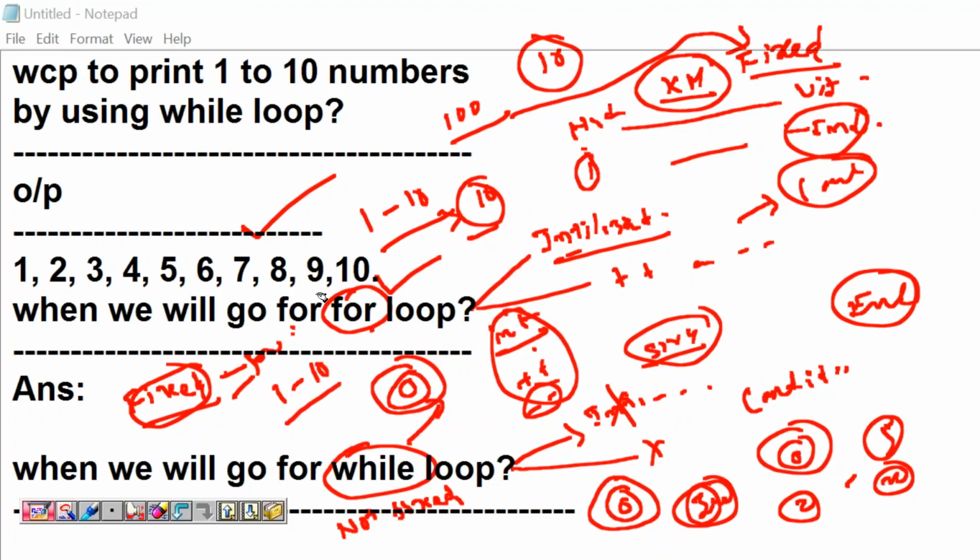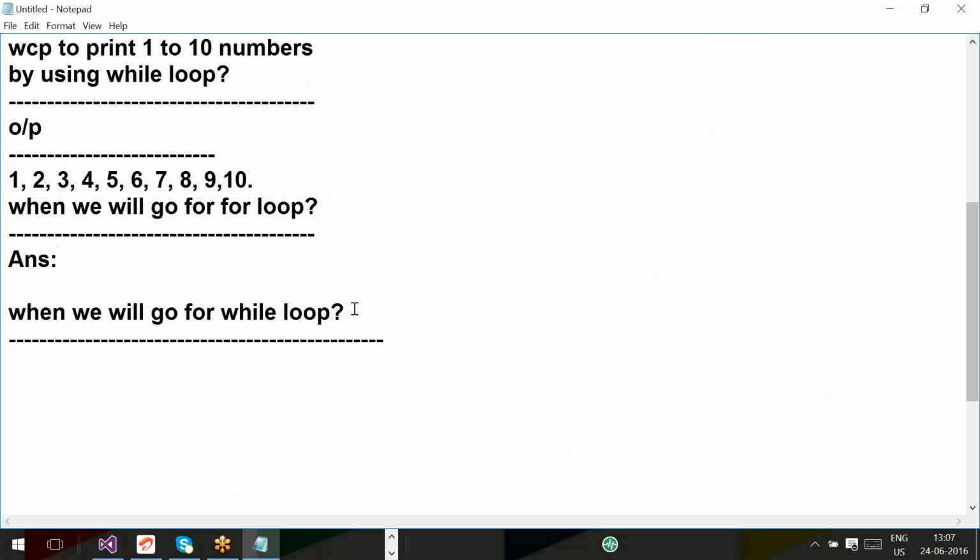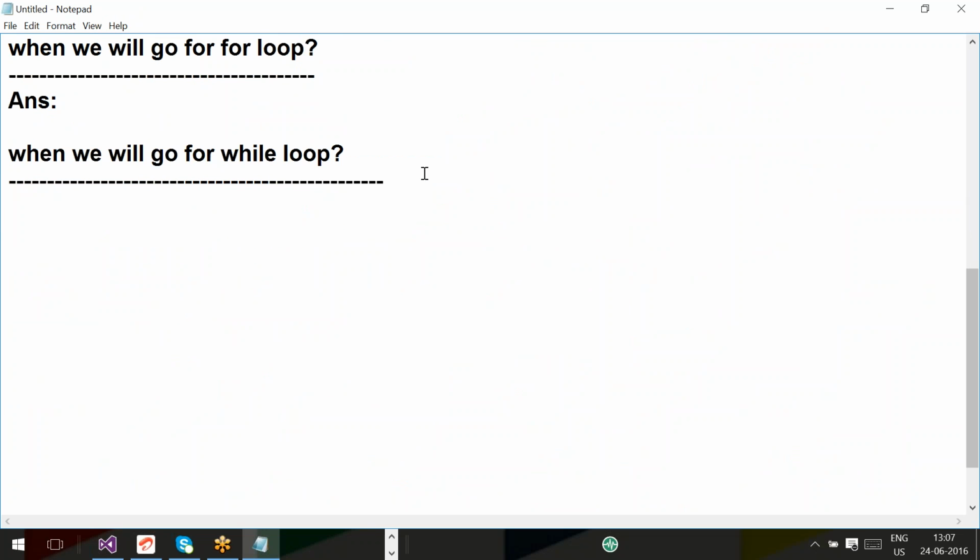But what about the while loop? When will we go for a while loop? Number of iterations are fixed or not fixed? Not fixed. Can you tell me one example? Print prime numbers, even numbers.